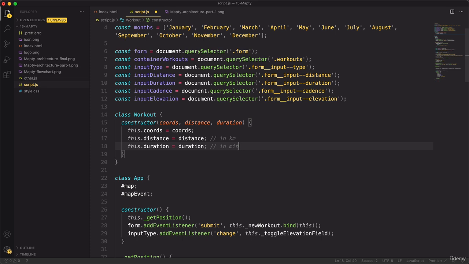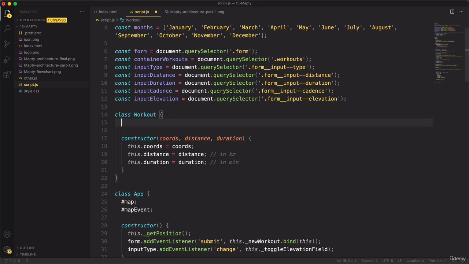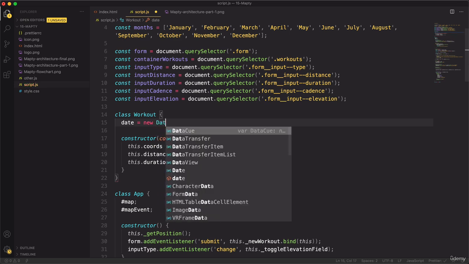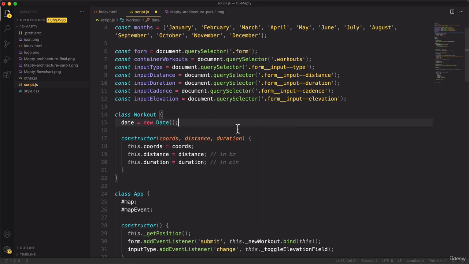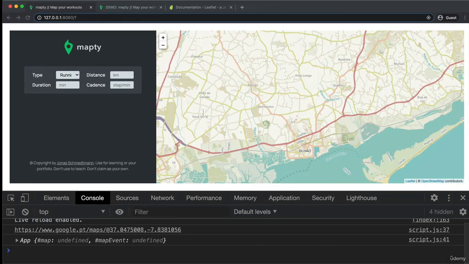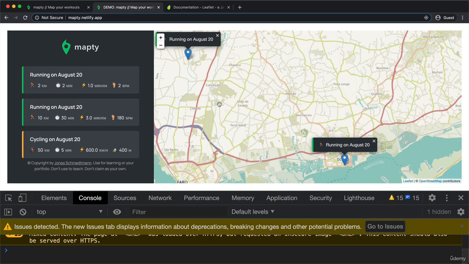Now what we also want for each workout object is a date. So that's going to be the date where the object is created. So date, and let's simply set it to new date. And so we need this one here to then implement what we have here. So this description of August 20. So here. So basically the date in which the workout happened.